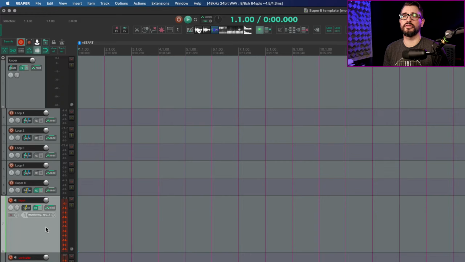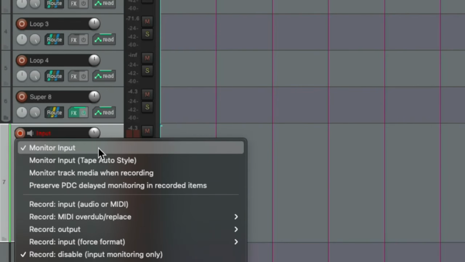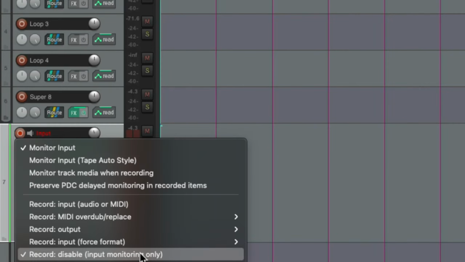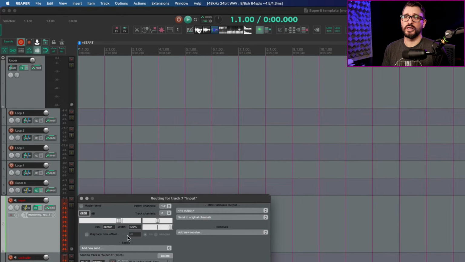We're actually going to start with the input track, which in my project is track number 7. On this track, I just have amplitude, and it's just a simple, moderately distorted setup with some tape echo. This track is monitoring input so that I can hear that amp, but it's also set to record disable or input monitoring only. I actually don't want to record the DI track. If I hit record, it would record onto this track. But I want everything to go through Super 8 and just get the processed loops through there. This track is not going to the master. It is routed directly to the Super 8 track on channels 1 and 2.